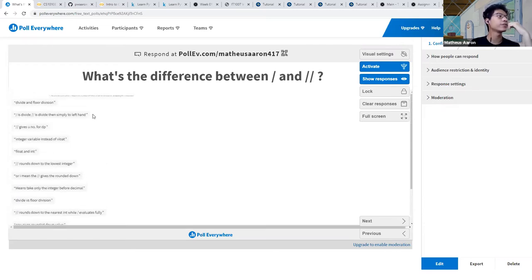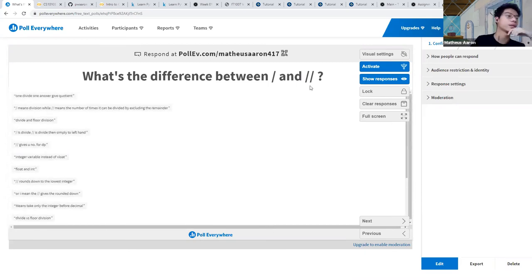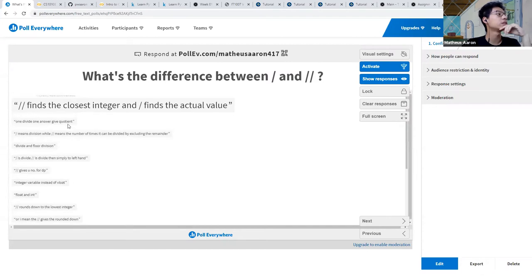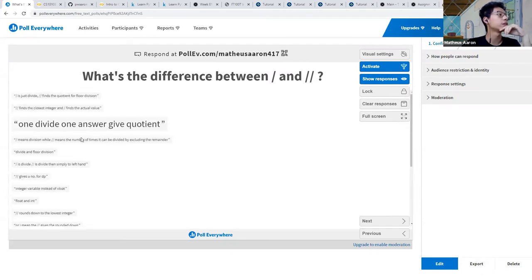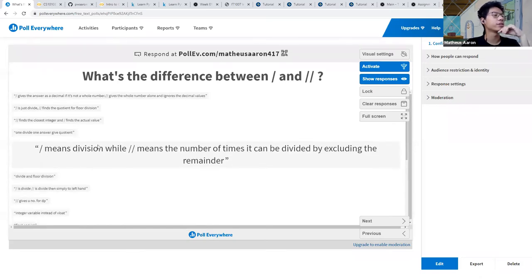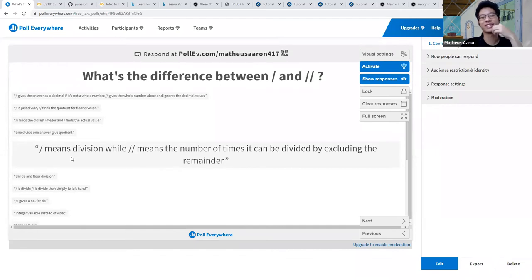I see a few answers, and you can see a few answers on my screen as well. There's "finds the closest integer" and "finds the actual value". 1 divide 1 answer, give quotient what? Slash means division, while double backslash means the number of times. We have to do a lot of studying, or we are completely gone during assignments. Welcome to computing, guys.